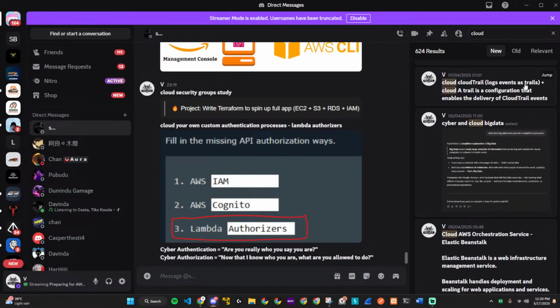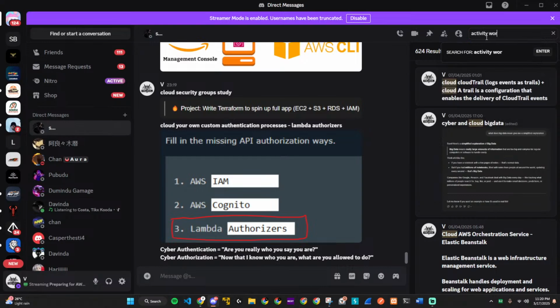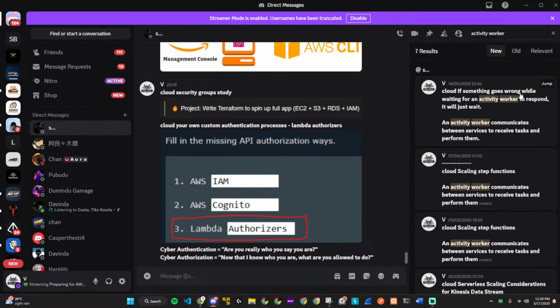CloudTrail, once again, logs events as trails. A trail is a configuration that enables delivery of CloudTrail events, right? An activity worker, in an asynchronous environment, is a service that receives tasks and then performs them, like executes them pretty much.